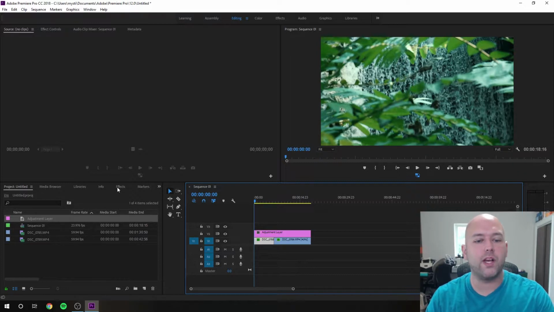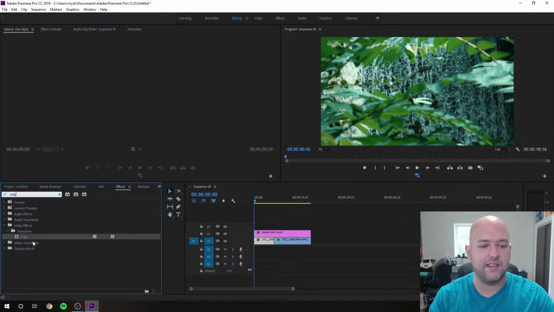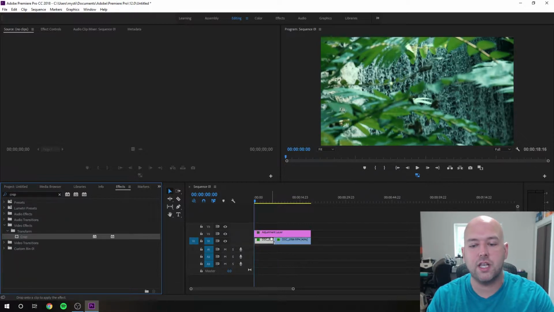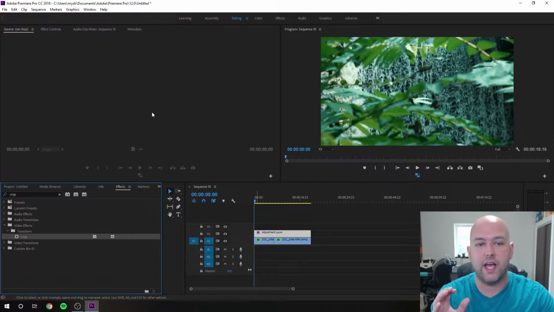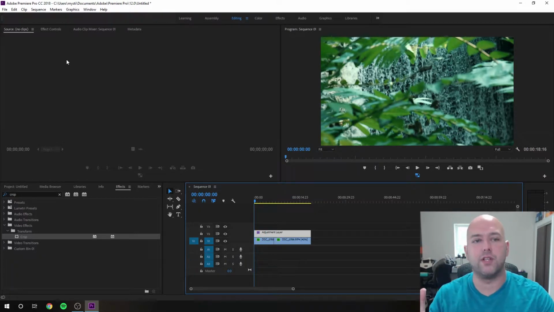Once you do that, we want to go ahead and click on the effects tab and type in the crop effect. That's what we'll actually use to add this. And you don't want to drag it onto your clips. You actually want to drag it onto that adjustment layer, so that it'll handle all of the clips, and that way you don't have to do them individually, basically.